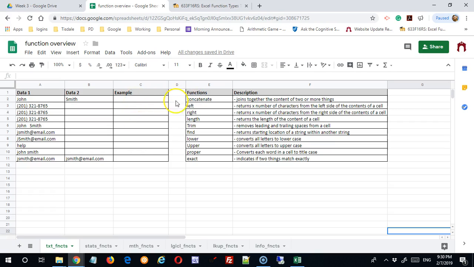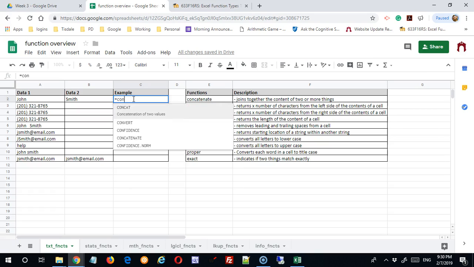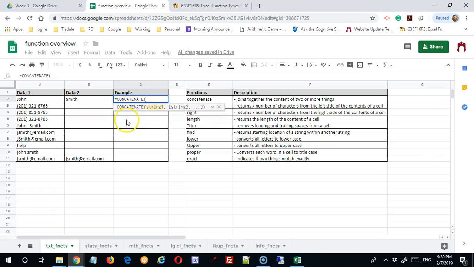The first function I'd like you to look at is concatenate. So concatenate simply means to join together. As with all functions, you start with an equal sign. You can choose it, and then I'm going to pick the first thing that I'd like to concatenate, type in a comma, and a comma is just the way we add in different parameters or different values. So now I'm going to click the second one. So there I have John Smith, and it comes up JohnSmith. The only issue here is that I really wanted to have a space between them.